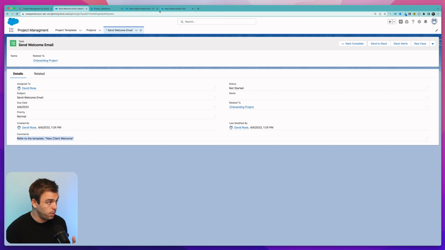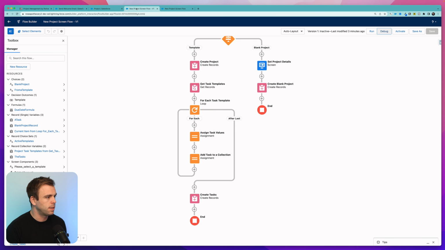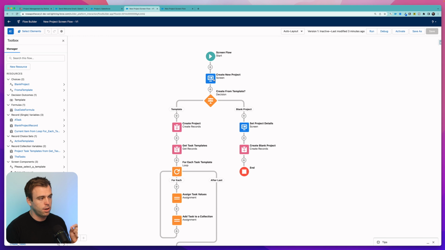The only issue that we need to fix is we're asking our user for the account twice, which isn't a great experience. We're asking for it right here at the create a new project screen, and we're asking for it again when they set the project details manually. So there's a couple options here.